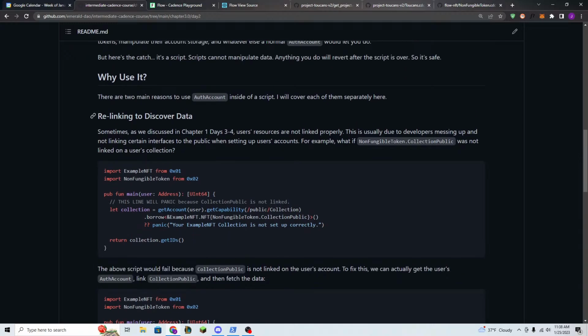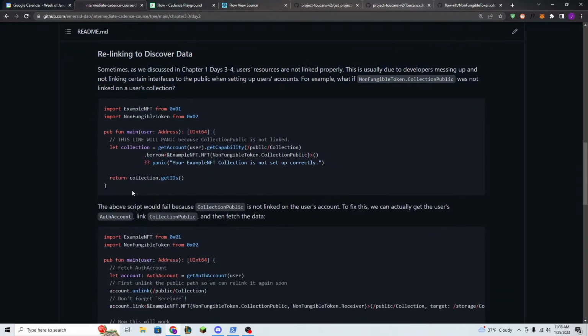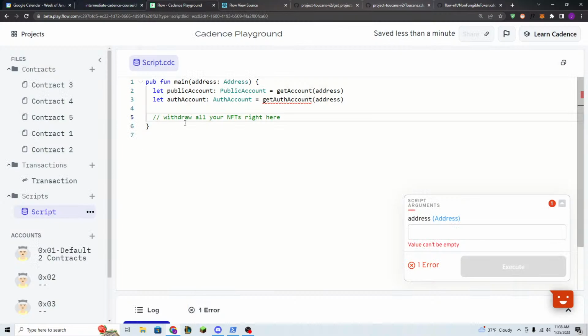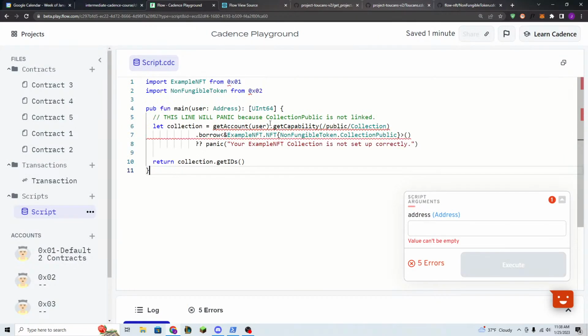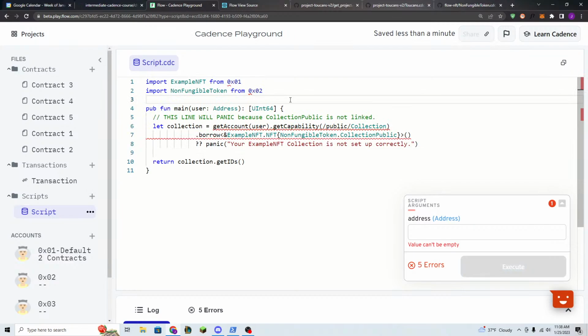One of them is relinking to discover data. So you're only going to really understand this use case if you worked through most of chapter one. But let's take a look. In this case, to make it maybe more readable, I'll bring it into here. But ignore the red lines, right? So let's say that we're trying to pass in a user's address, and we want to get an array of all of their example NFTs, right?